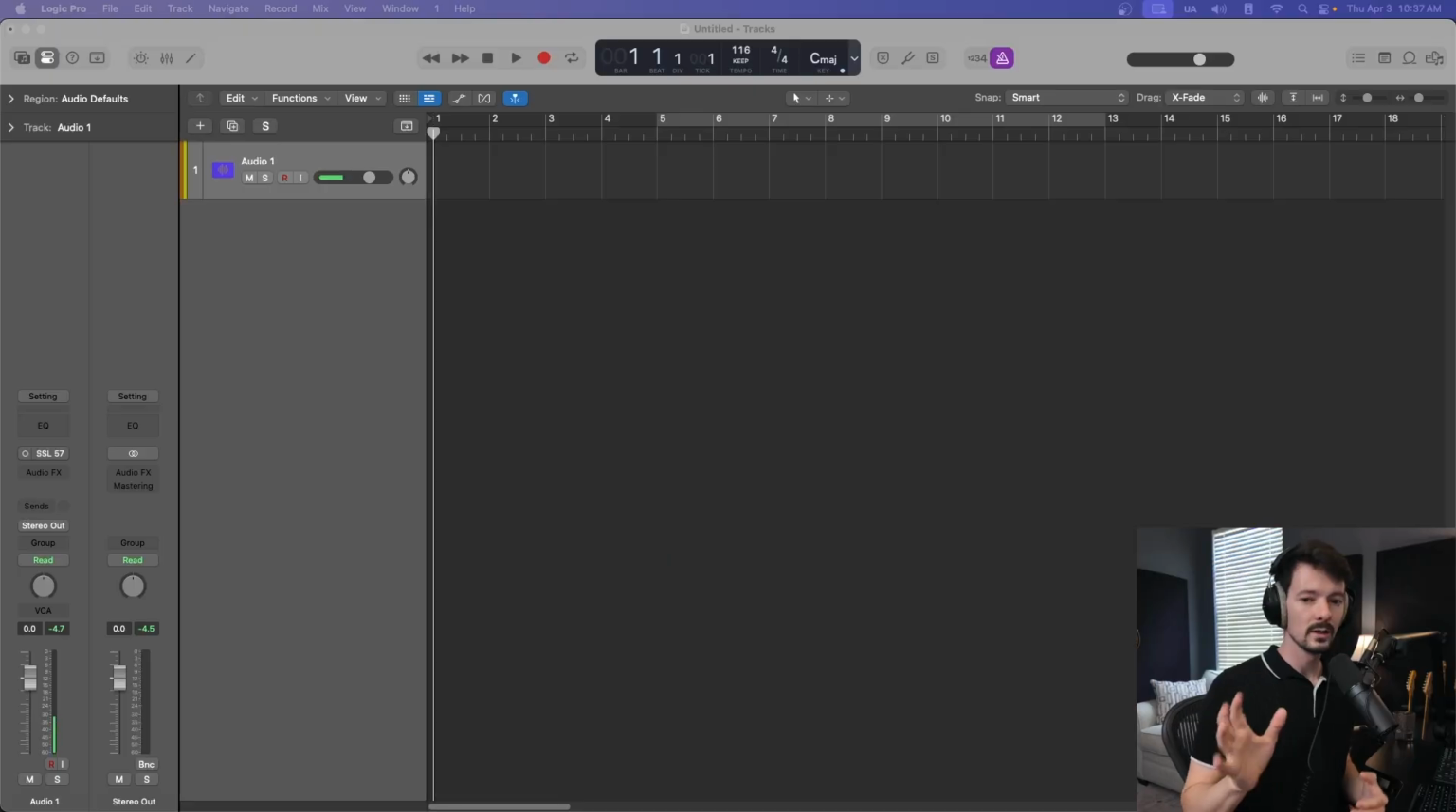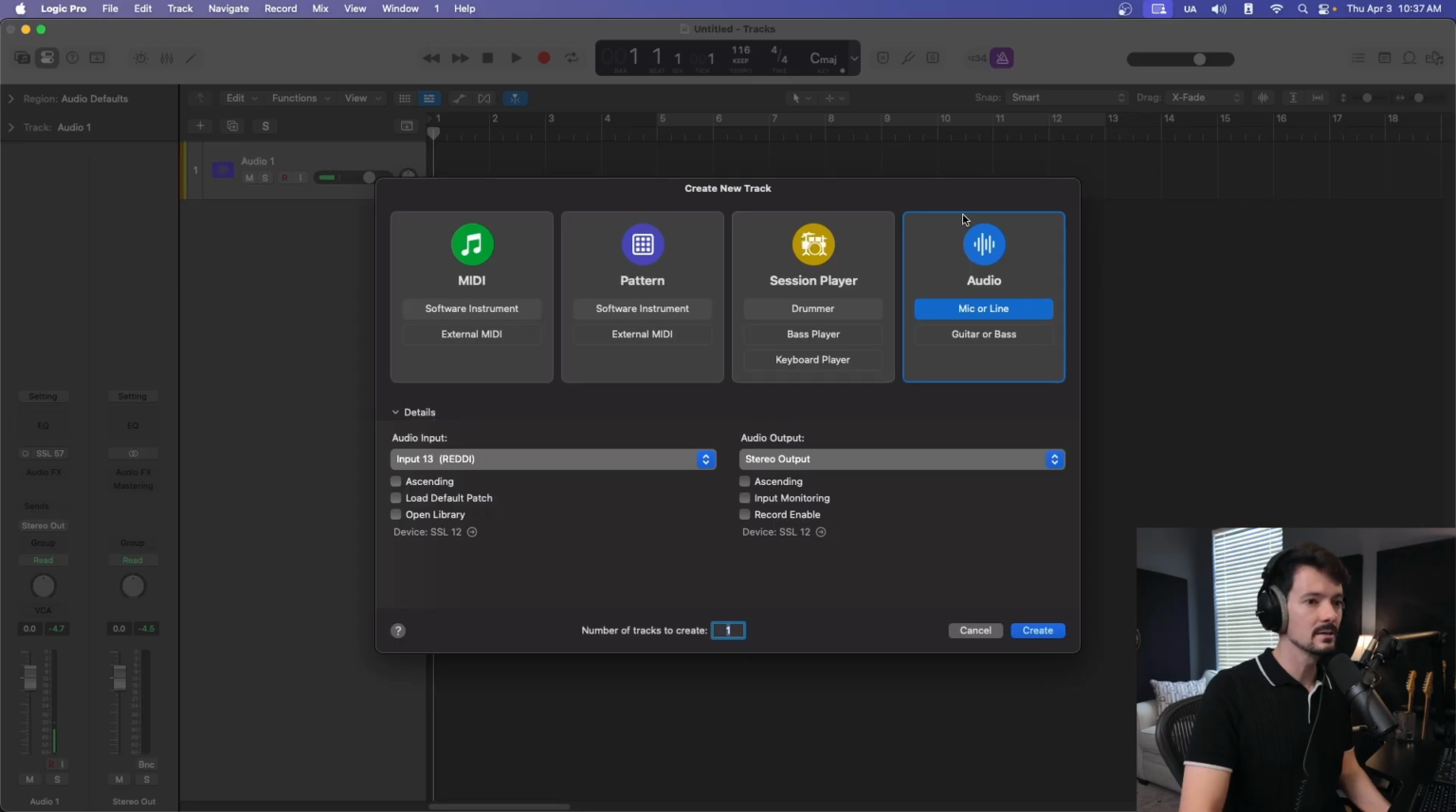Here we go. Recording in Logic is one of those bread and butter skills, and this video is specifically going to handle audio recording. MIDI recording and capturing is a whole other ballgame. To get started, you will need an audio track. I already have one, but I'll show you how to make them as a refresher.